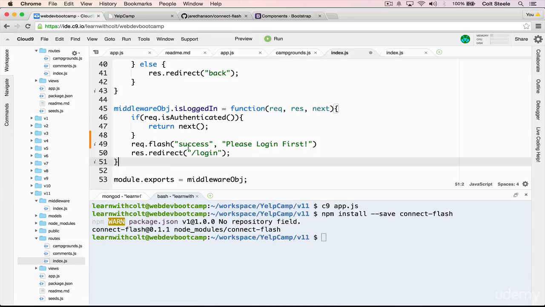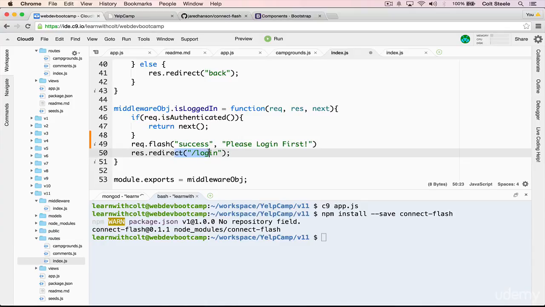Before we do that though, we're going to run this code, flash, and what this will do is basically take "please log in first" and add it to the Flash, and it won't be displayed until the next thing that we see. So in this case, this doesn't actually render anything. It just redirects us to /login.